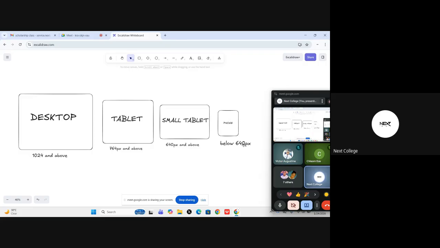Okay, and these are the sizes that you use for our design. So 1,024 pesos and above is for a desktop, 764 pesos and above is for a tablet, 640 pesos and above is for a small tablet. Then anything below 640 pesos is going to be our mobile device. All right, so if this is well understood, then we can go into our code and start practicing this.